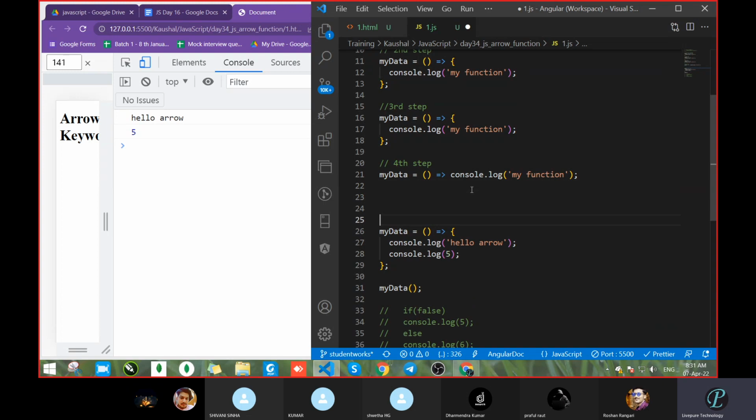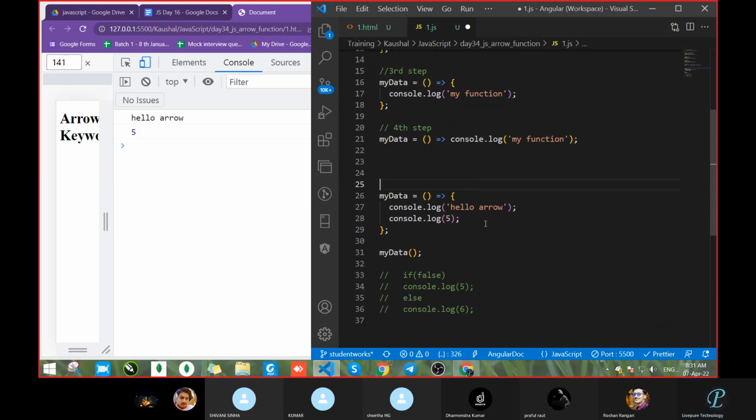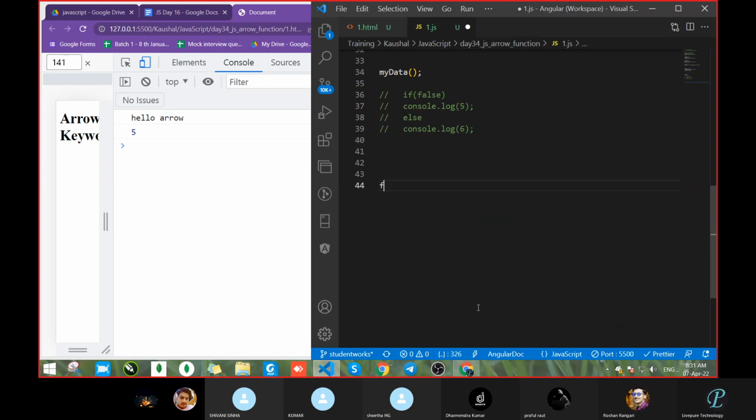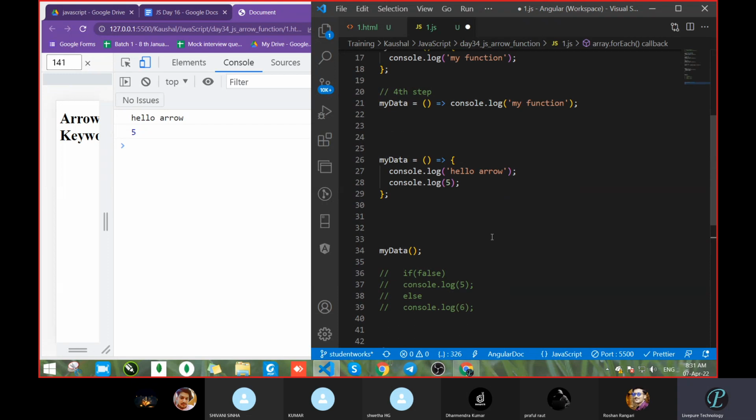So this way we are writing which one? A function in the form of an arrow function. Already we had done this operation. Where? Any idea? In forEach. Already we had written it. See that element and this one. Got it? This is the thing.